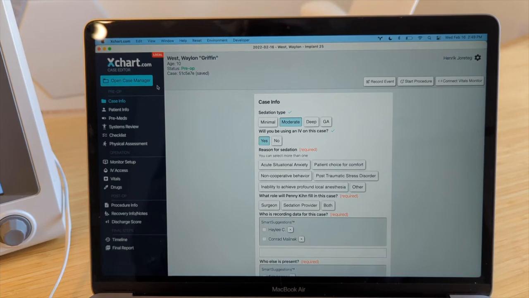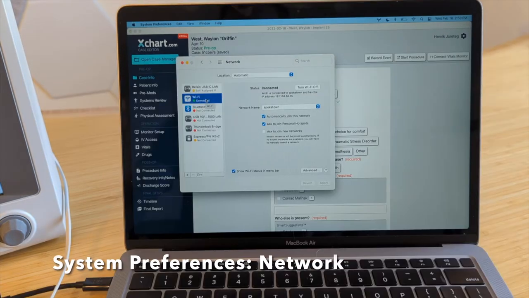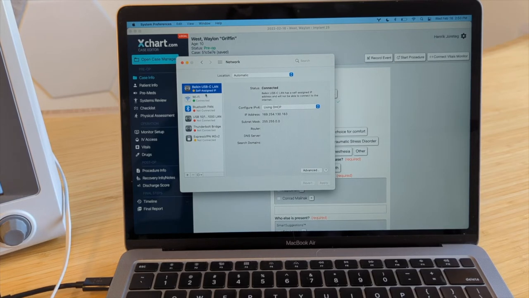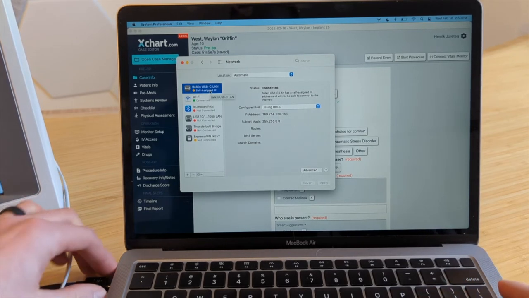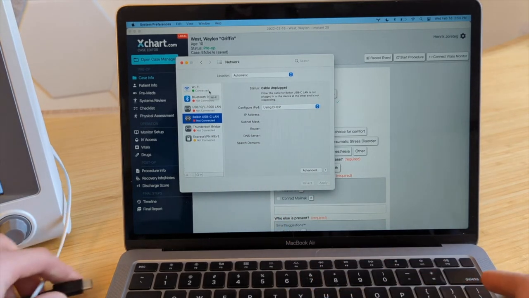Next, we need to configure the network settings on the laptop to allow for this. So what we're gonna do is open System Preferences and select Network. So we have Wi-Fi that we're actually getting internet from, and then we have this USB-C that says self-assigned IP. So when you first plug this in, if it's not connected, it'll look red like that.